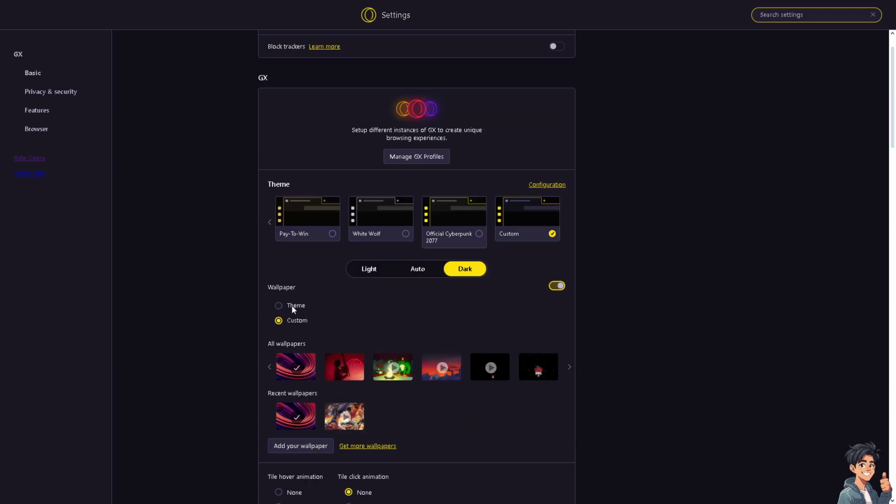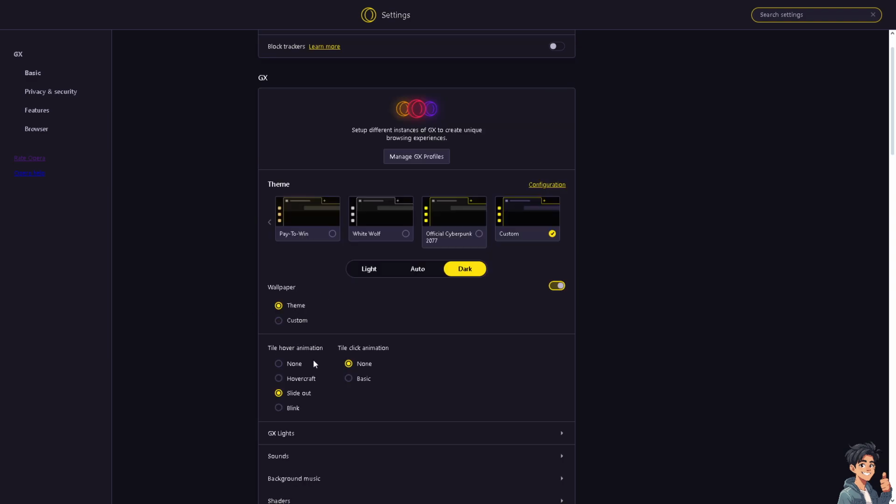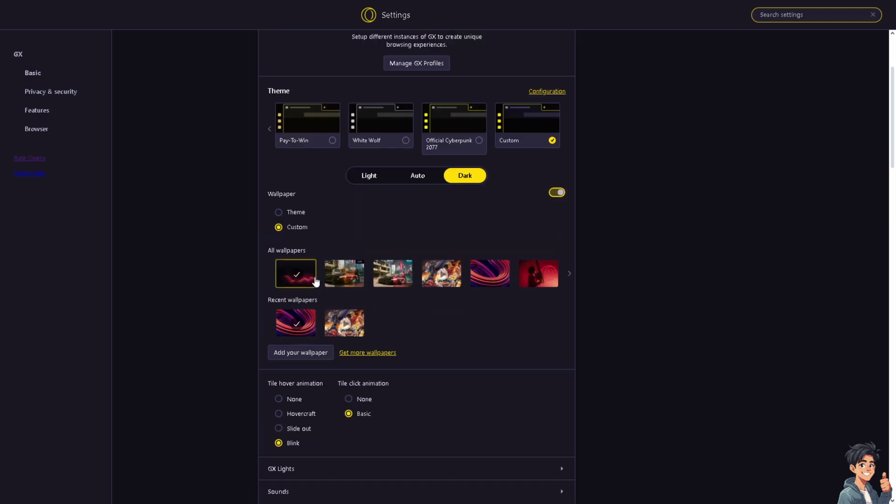In terms of the wallpaper, you can use a theme. You can use the child hover animation, hovercraft, slide out, blink, or just the basic. And if you're custom, of course, you can add wallpapers. We have a separate video on how to add wallpapers as a background, or how to change the background wallpaper of your Opera GX, and how to add animated wallpaper. You might want to check that on our channel, all right?